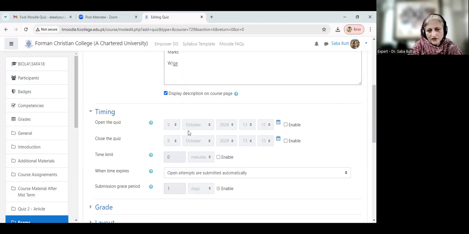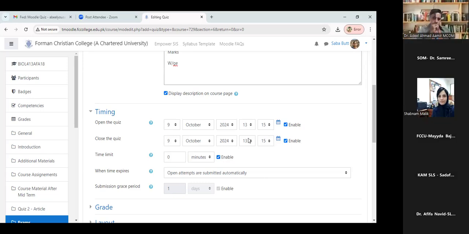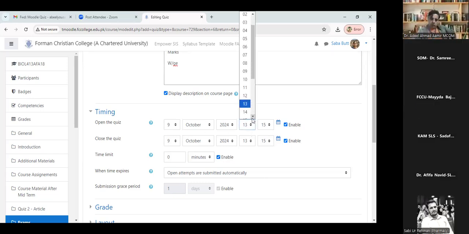First of all, if we want to set the date and time, we have to enable these two options of open the quiz. Second is close the quiz. We can also assign a particular time limit there. If we check this one, the time limit, then students will see the timer. So for example, I say it's 9th October. I set the time to 14.